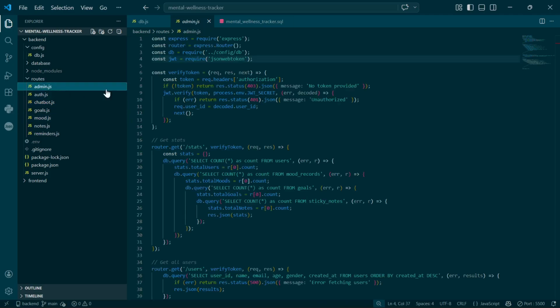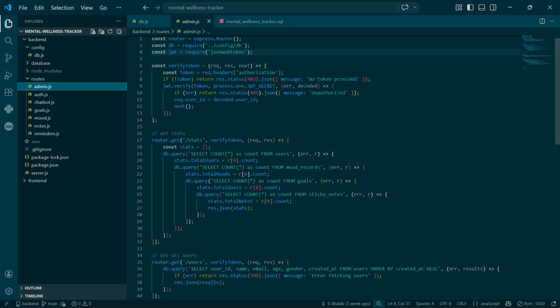Admin.js. This handles admin-only operations. We check the admin flag in the database before allowing access. Admin can view all users, see platform stats like total mood entries, notes, goals, and manage users.